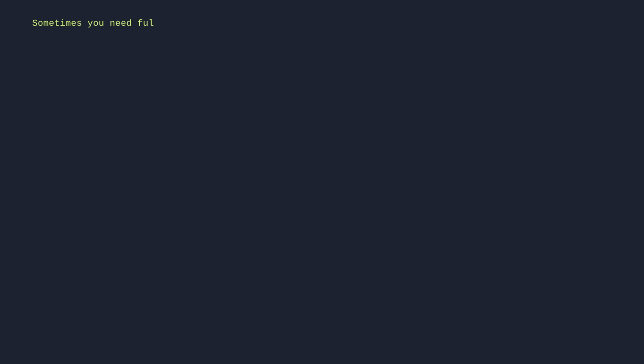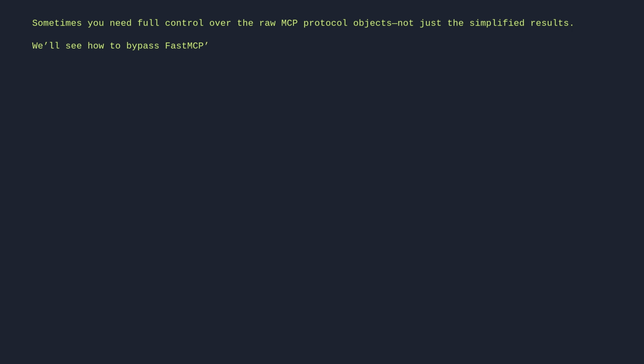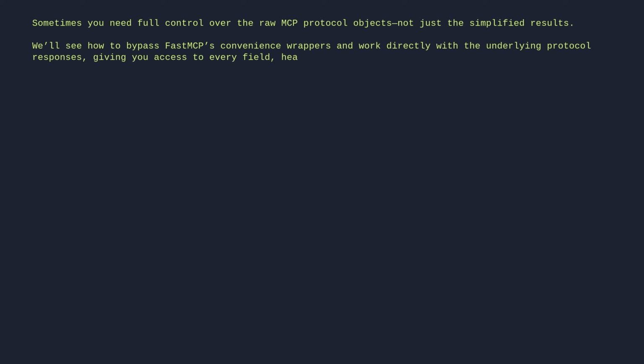Sometimes you need full control over the raw MCP protocol objects, not just the simplified results. We'll see how to bypass FastMCP's convenience wrappers and work directly with the underlying protocol responses, giving you access to every field, header, and metadata detail the server provides.